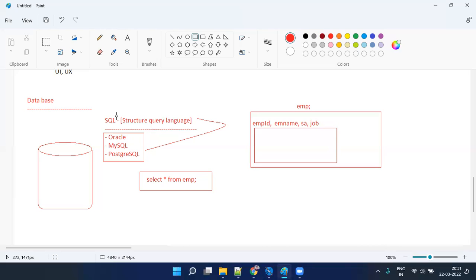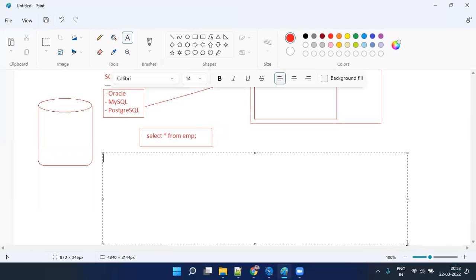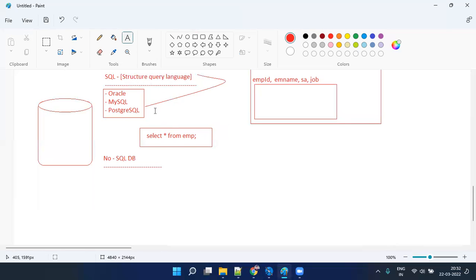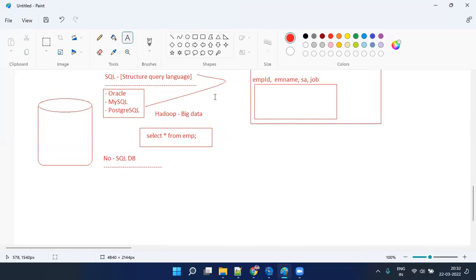Databases are not only about SQL. There is another scenario nowadays picking up in the market: NoSQL databases. Some Hadoop kind of thing we can also learn here. Hadoop, these are big data. This is another scenario. Big data is not our concept as of now.